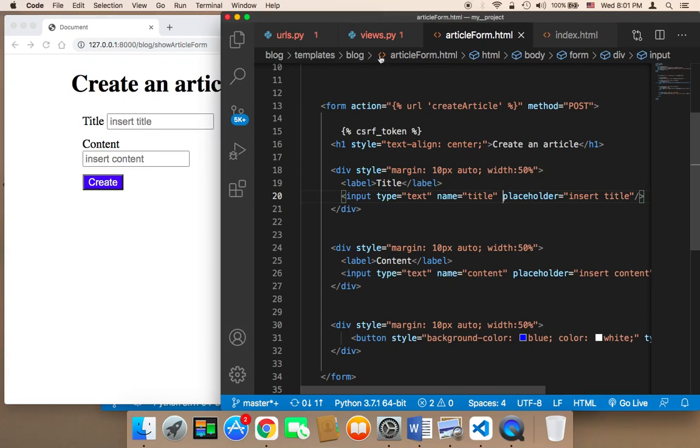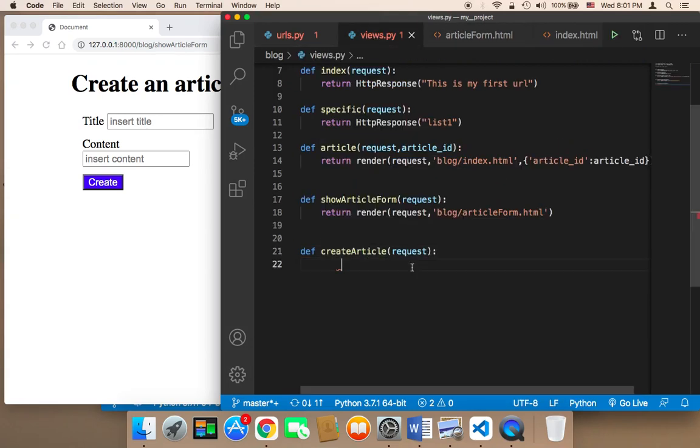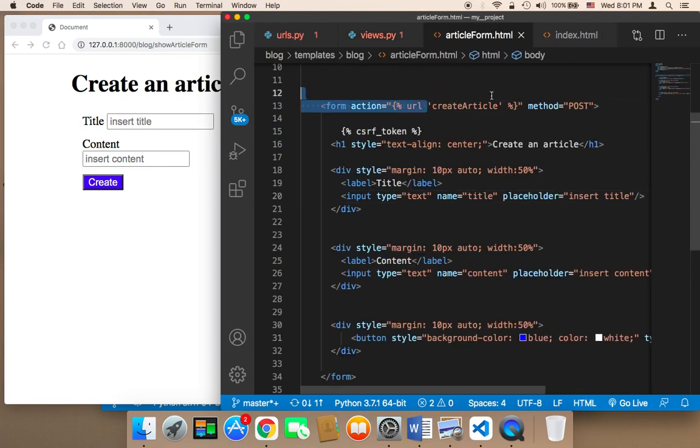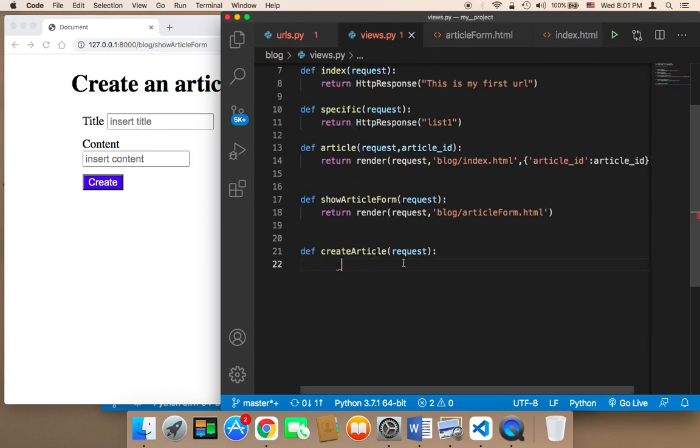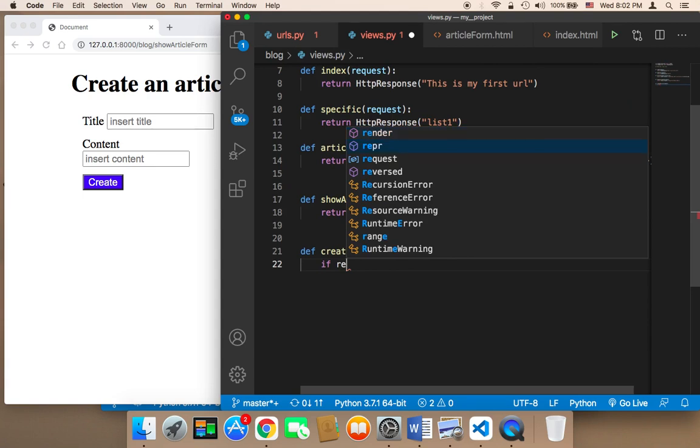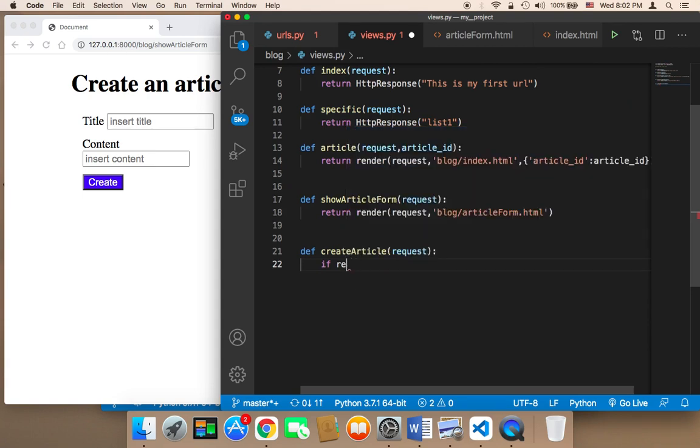So now what we need to do is work on the function that's going to handle taking the data from the form. As you can see, we have said that the create article URL is going to handle it, which is associated with this function. In this function, we first need to check: if request.method is equal to POST, then we can continue and take the data from the form.